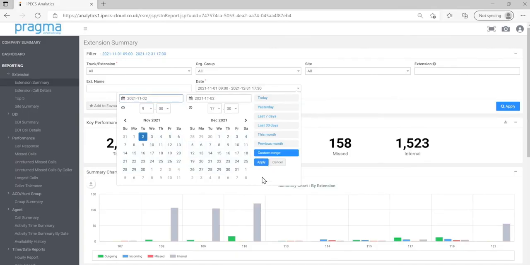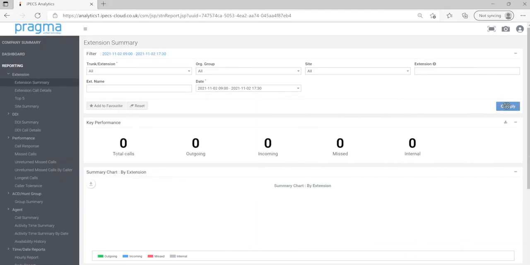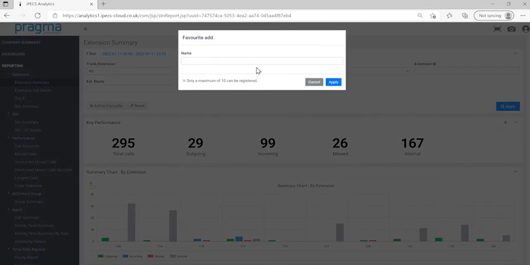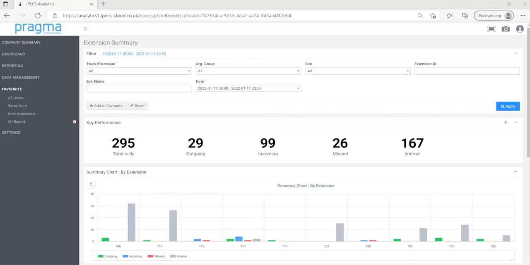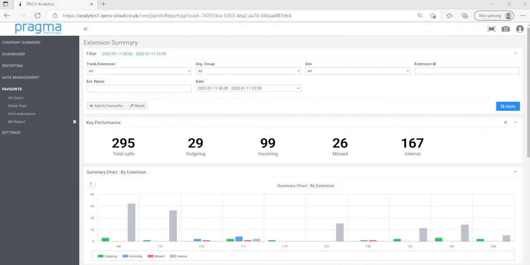When you have finished setting up the filter, press Apply to have the new figures calculated and displayed. You can use the minus sign in the filter header to close the filter area. If this is a report you will use frequently, you can add the report with filter to your favourites bar to quickly regenerate the report with a specific filter. Extension, DDI and customer reports come in a summary and detail version.